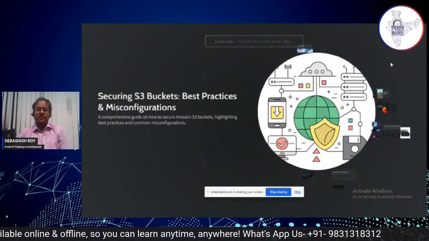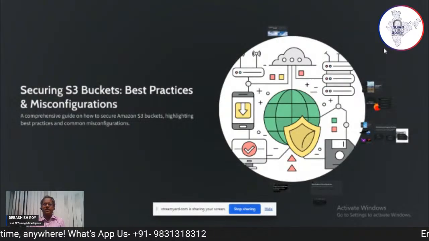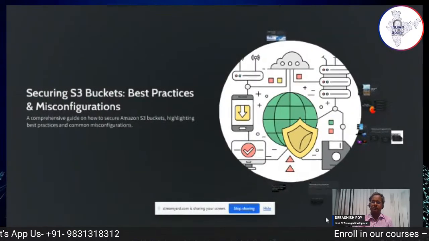So we'll be discussing how to secure Amazon S3 buckets, and we'll be highlighting best practices and common misconfigurations for this.